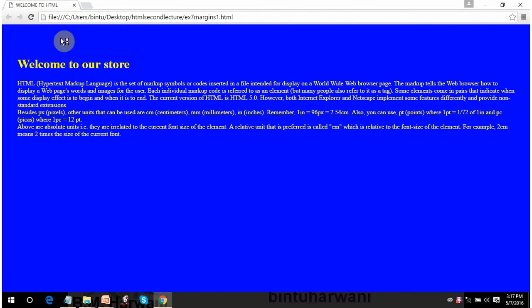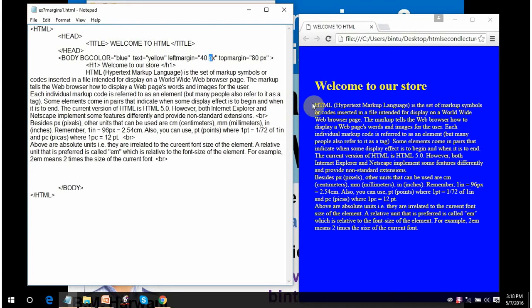See, the text is not coming attached to the top of the browser window. And from the left also you can see the gap. This gap is of 40 pixels and from the top it is of 80 pixels. Let me tell you, there are other units also. Besides pixel, there is mm for millimeters, in for inches. 1 inch is equal to 96 pixels and it is equal to 2.54 centimeters also. Besides these, you can use pt, that is points, where 1 point is equal to 1 by 72 inch. You can use pc, picas, where 1 pica is equal to 12 points.